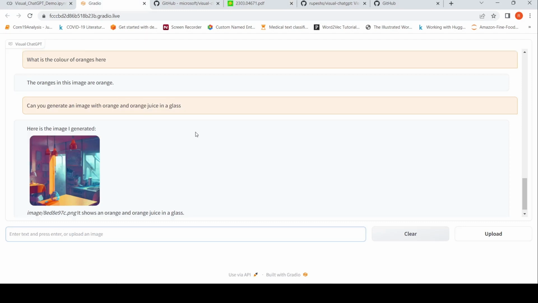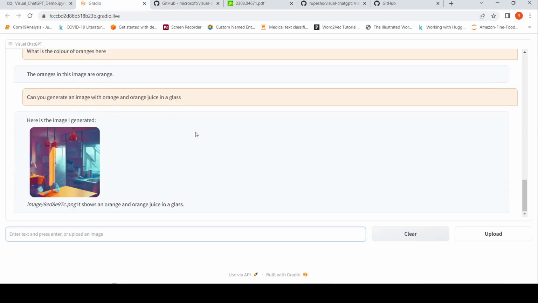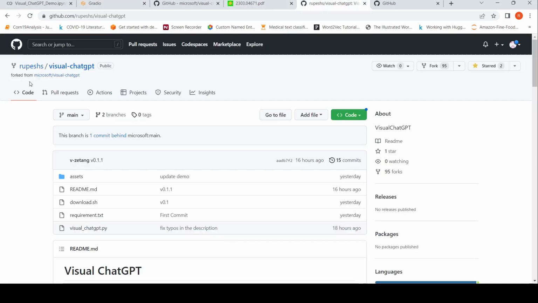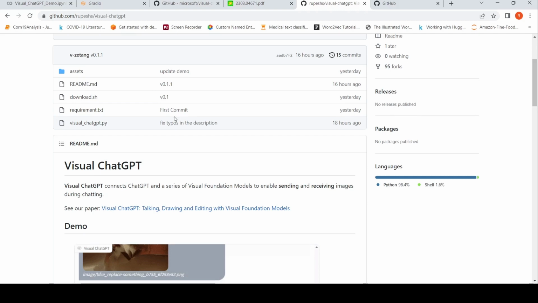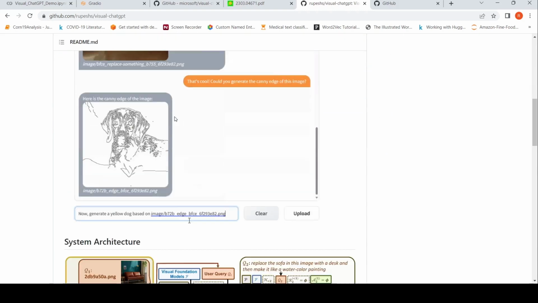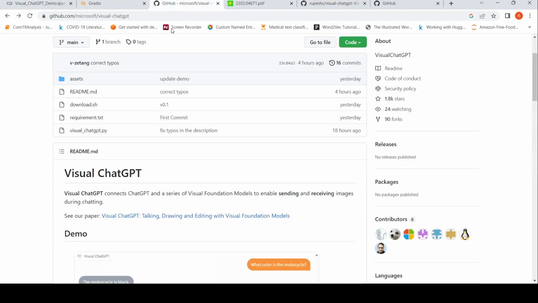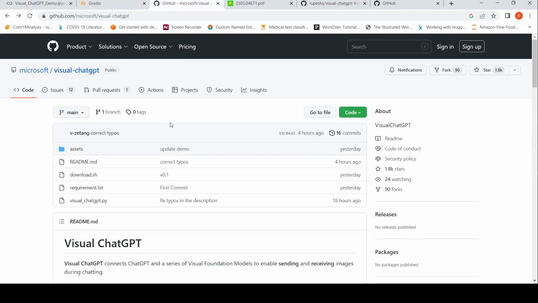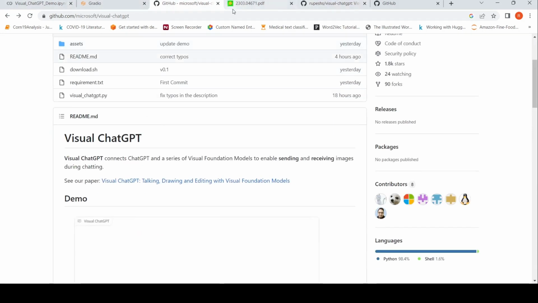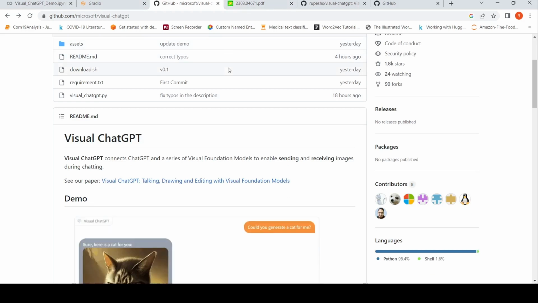Okay. So this was a short demo which I tried. Okay. This is thanks to this particular Colab add-on from Rupesh, which is present over here. So I'll put the link of this particular add-on, the link for Visual ChatGPT, and the paper as well in the description of the video. You can check it out.